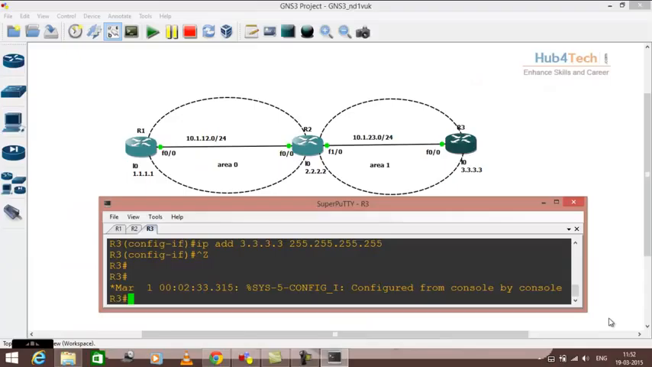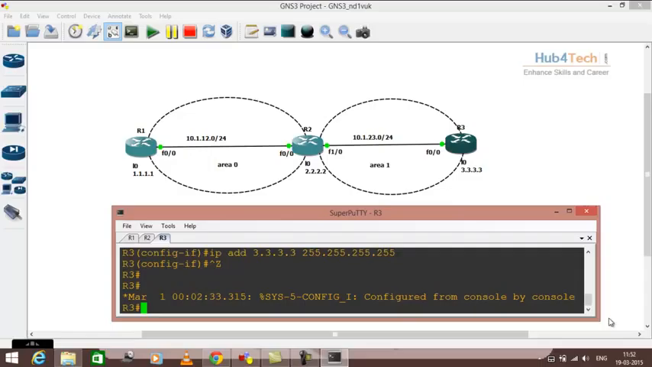Hello friends, in this topology we are going to configure OSPF between two different areas. One is area 0 and one is area 1. R2 is part of both areas, area 0 and area 1, so it's an ABR.